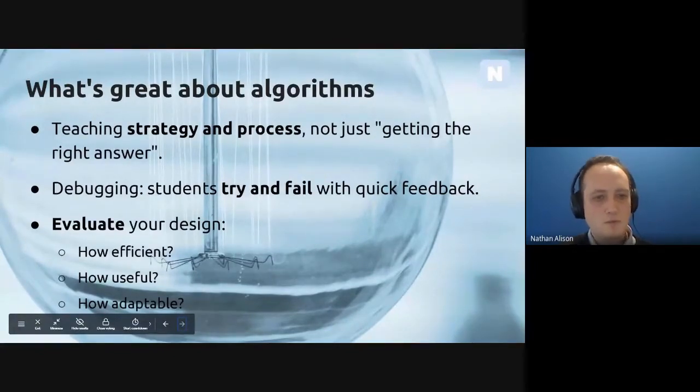Also, it encourages them to evaluate their design at the end and be able to see how efficient was it, how useful was it, and how adaptable. We sometimes talk about elegance. How elegant was my code? You know, how innovative.